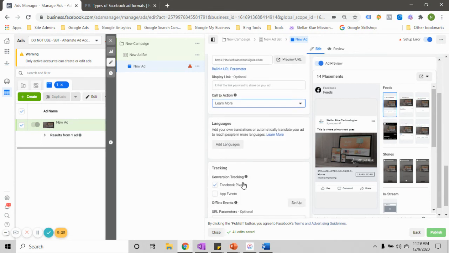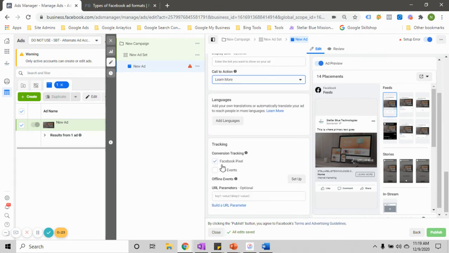All right, finally, the tracking section. Here, just make sure that your Facebook pixel is selected. That way Facebook can optimize your campaigns to your desired objective.